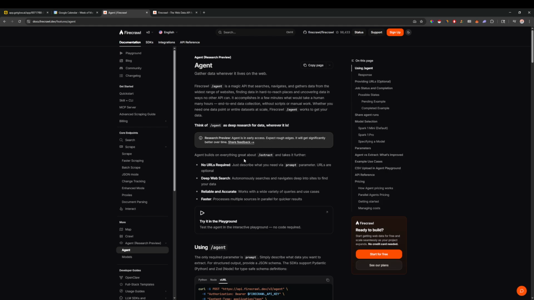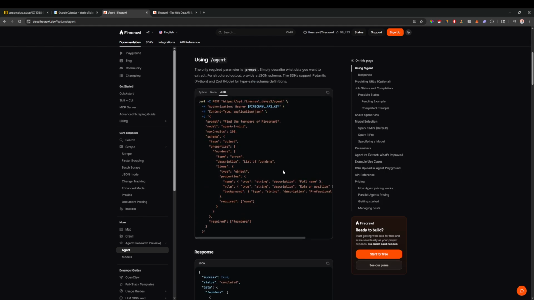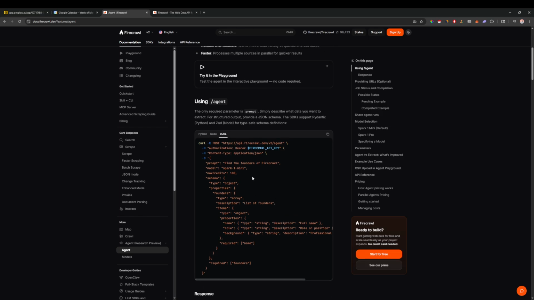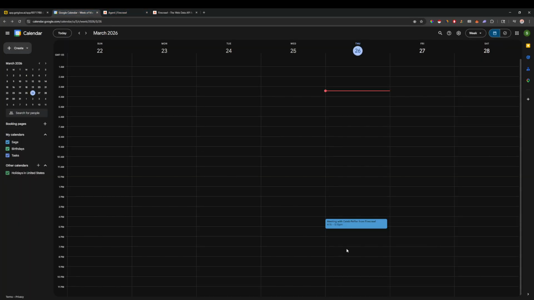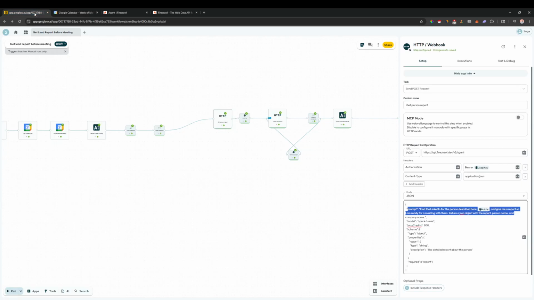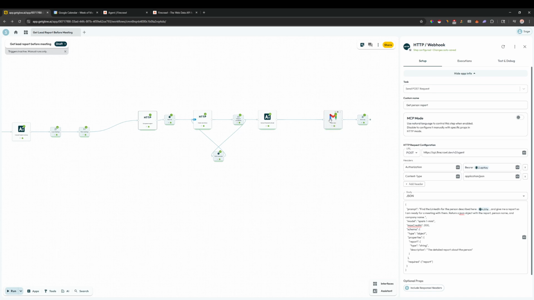Basically the way it works is you'll just send a prompt to the agent and it'll launch, and it will basically go and search the web or search whatever sources you want it to search for. So you can see in the prompt here I said find the LinkedIn of the person described here, which will be this person from my calendar event, which is just the CEO of Firecrawl, just kind of a random arbitrary guy, and give me a report so I'm ready for a meeting with them. And then I'm telling it to return a JSON object with the report, the person's name, and the company name so that we can send it via email.